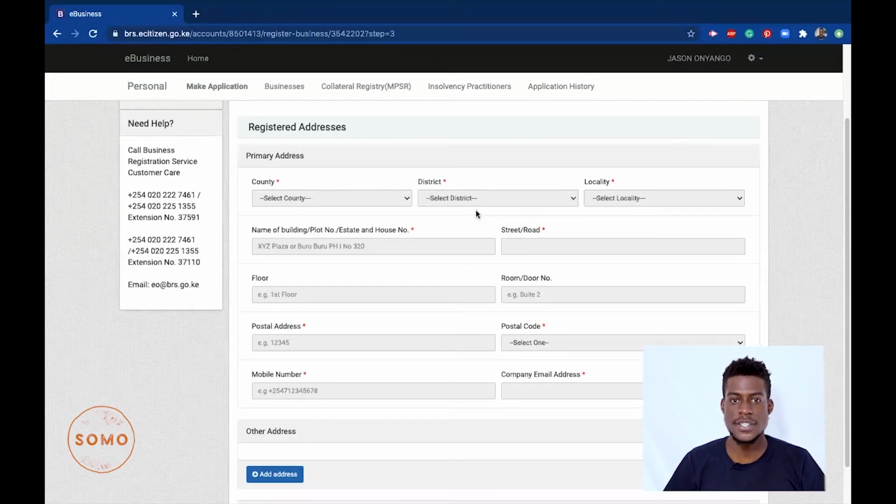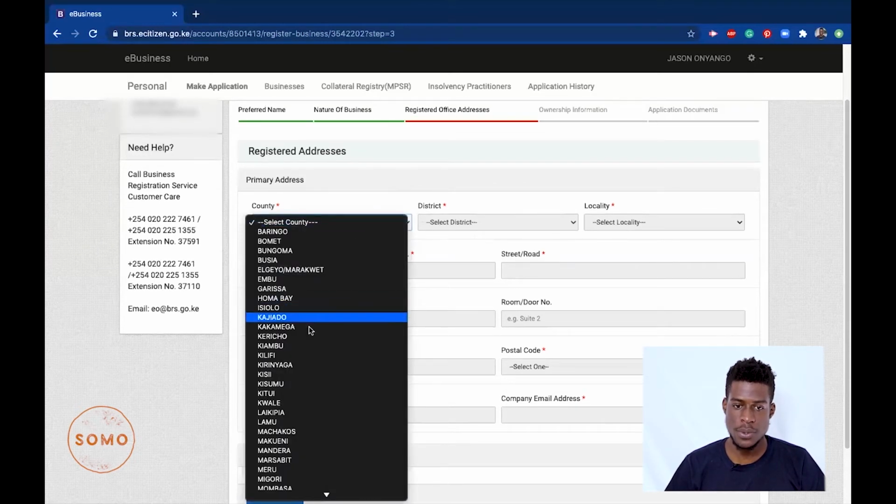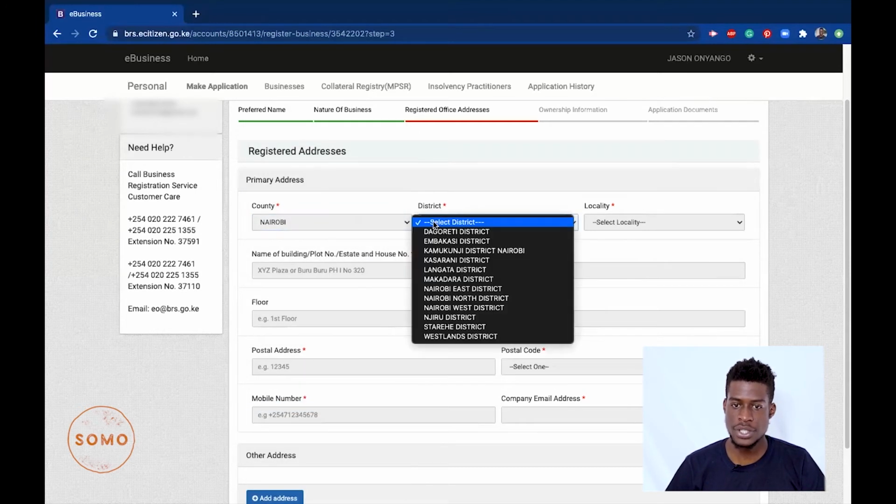Once you do this, it's going to take you to a page whereby they'll be collecting your personal details in terms of your physical address. The first thing you need to do is select your county. So I come from Nairobi County, and that's where I'm going to select. Then the district. So which district do you come from? So I come from Westlands.